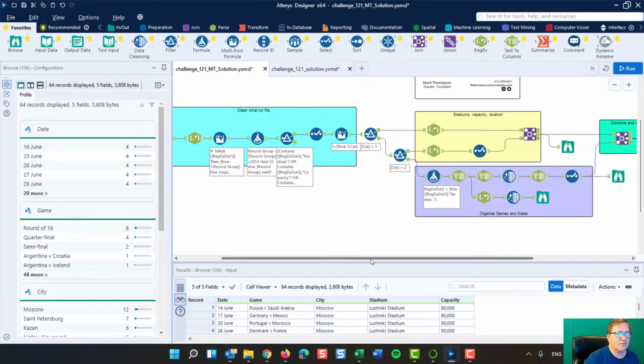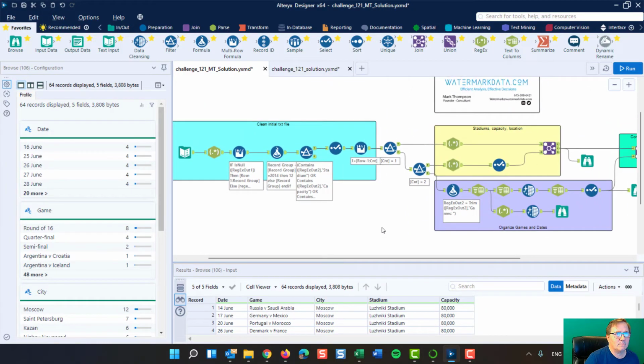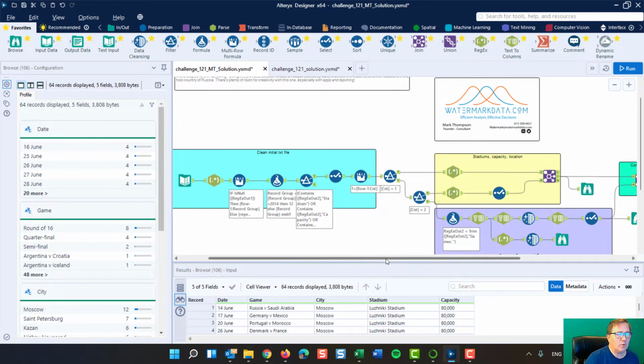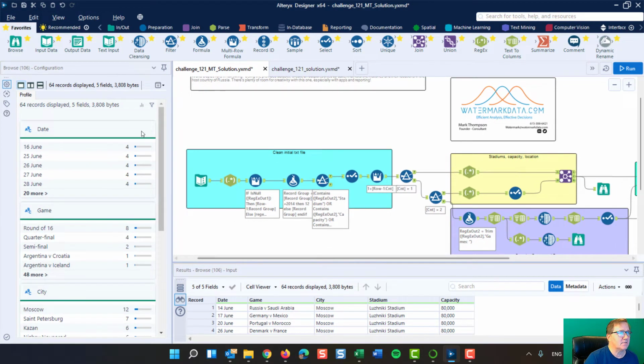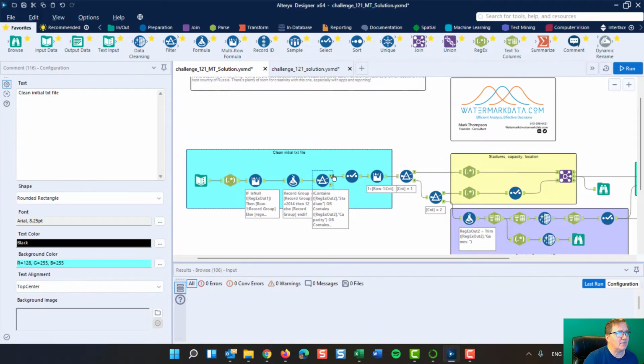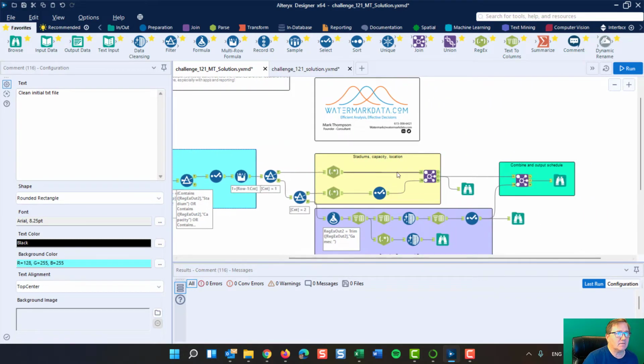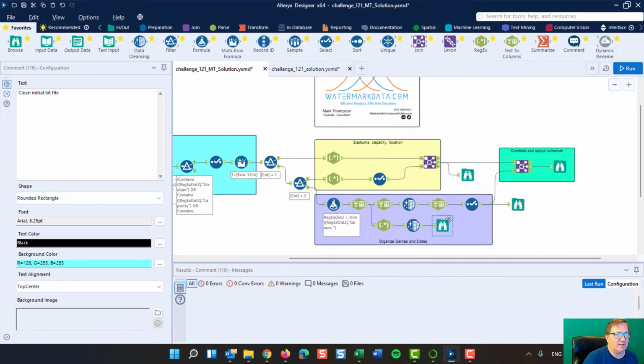Like always, one of the things I recommend when you start to have a lot of processes is that you put a comment field around it and turn it into a group. As you can see, we've got a clean initial text, and then the stadiums, the capacity, the location, and we break it into organizing the games and the dates, and then we combine them back and output the schedule.